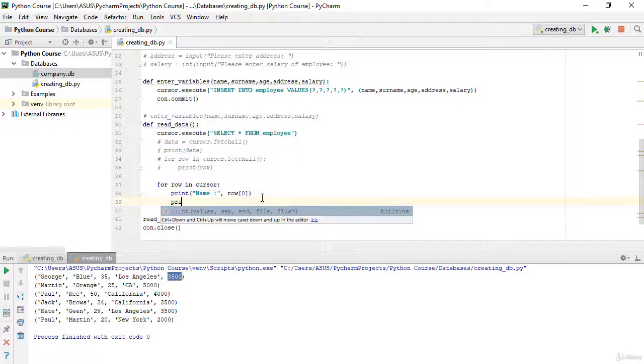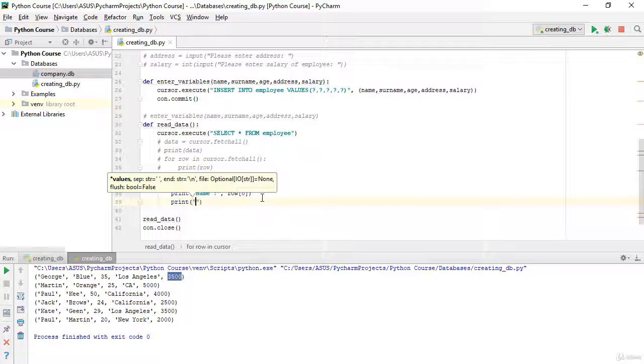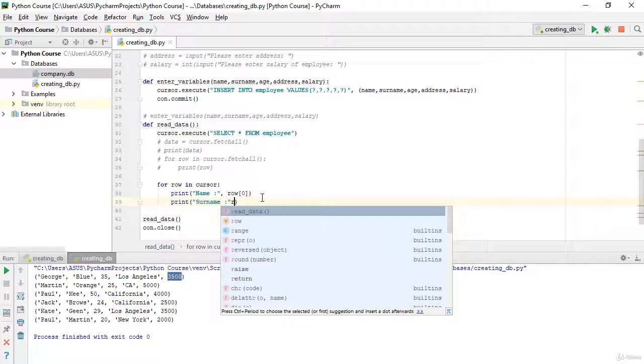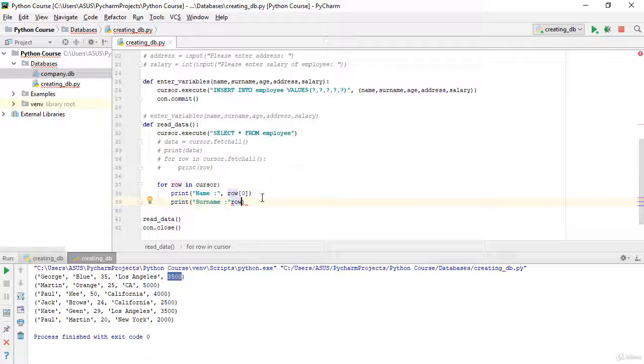And after that I will say print for the surname, right? I will say surname is, and for the surname I will say row 1, okay, and we need a comma.